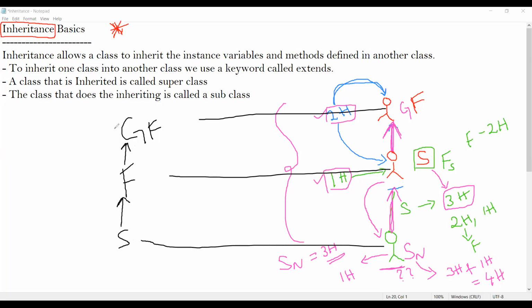So what are the properties this father is having? Right now I'm talking with respect to this son. With respect to this son, he's going to become grandfather. The property the grandfather is having, this guy F is trying to inherit. And what are the properties the father is having, the son is going to inherit, right? And we call this as inheritance.